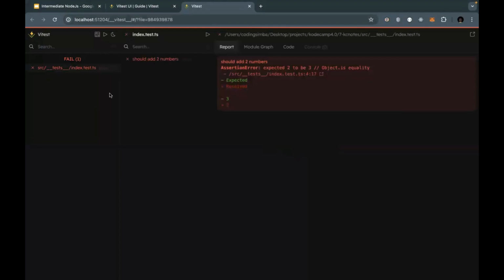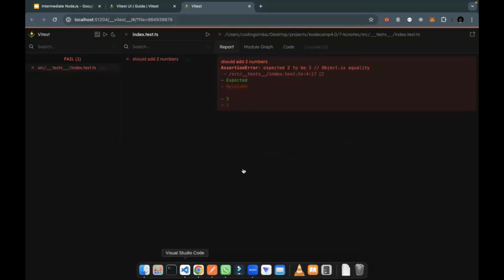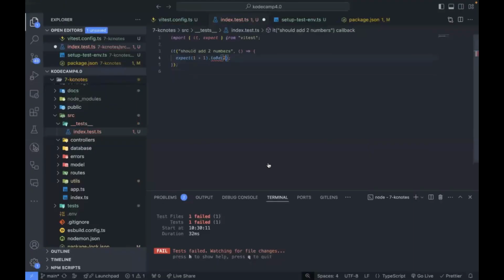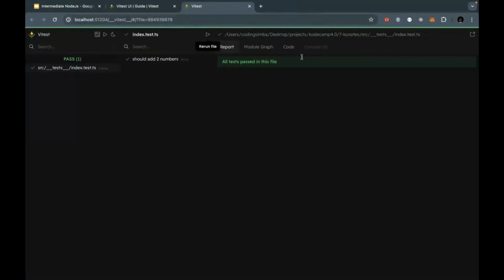If you click on our test, we can see the report here. It should add 2 numbers, and it's an assertion error: expect 2 to be 3, Object.is equality. If we look at the module graph, we only have index.test.ts. And if you look at the code, it's pointing to this one, where the error is coming from. And we don't have anything on our console. Okay, so this is basically the UI. If you run our test again, it's failing. If you come back here and undo this change back to 2, our test is now passing, and we have all tests passed in this file.